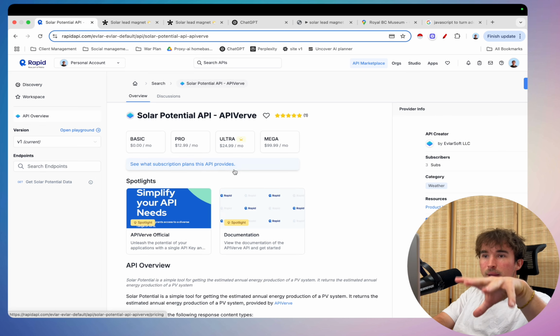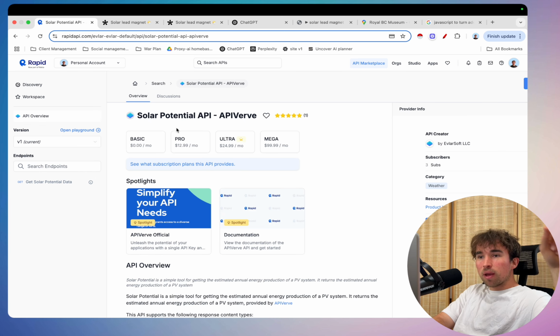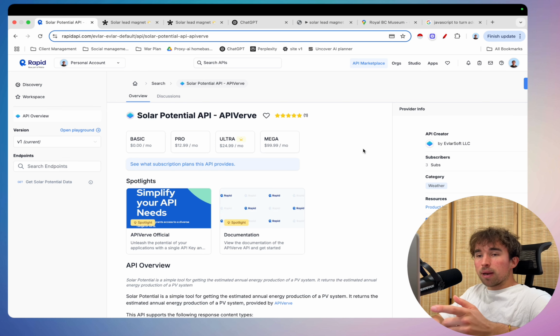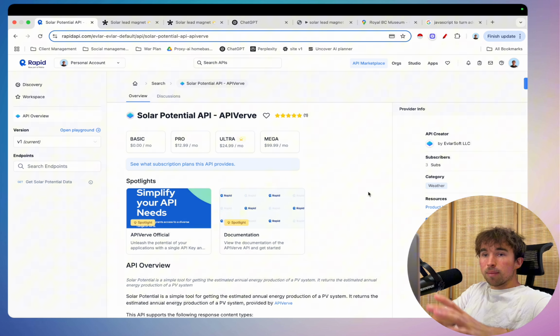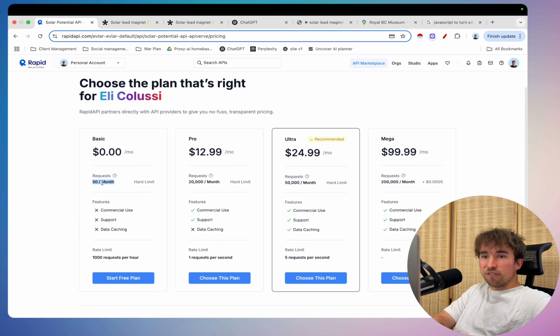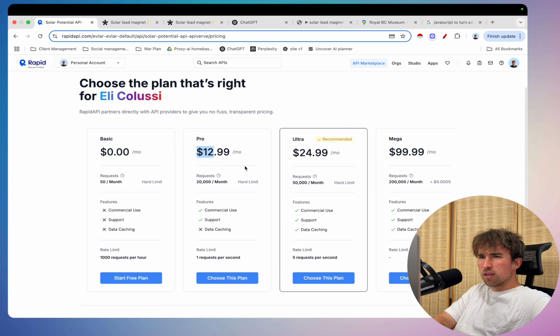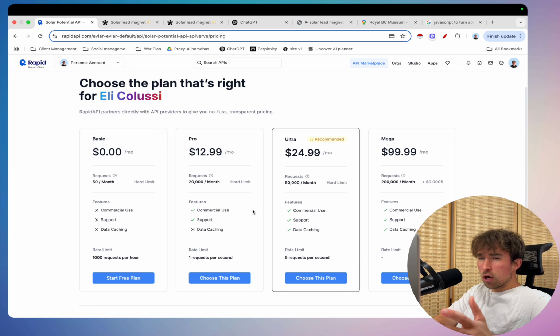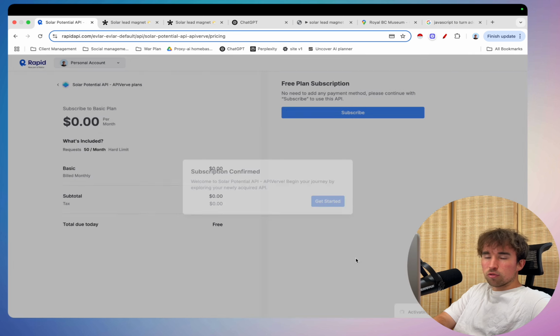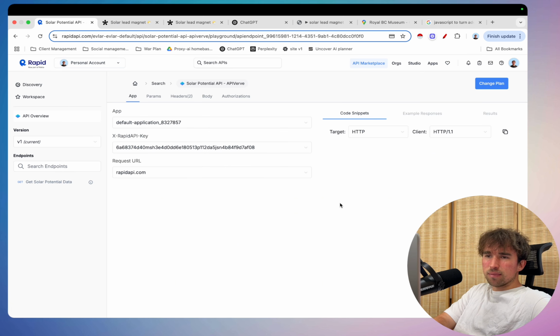By the way, the API we're going to use is called Solar Potential API by API Verve. And it's great. This is one we're going to want to use. So make a Rapid API account and subscribe to this. Basic is $0 a month, and you get 50 requests a month. It's awesome. And then the Pro is $13 a month and you get 20,000. Pretty crazy. So we're going to just click start the free plan, click subscribe, get started, done, boom.